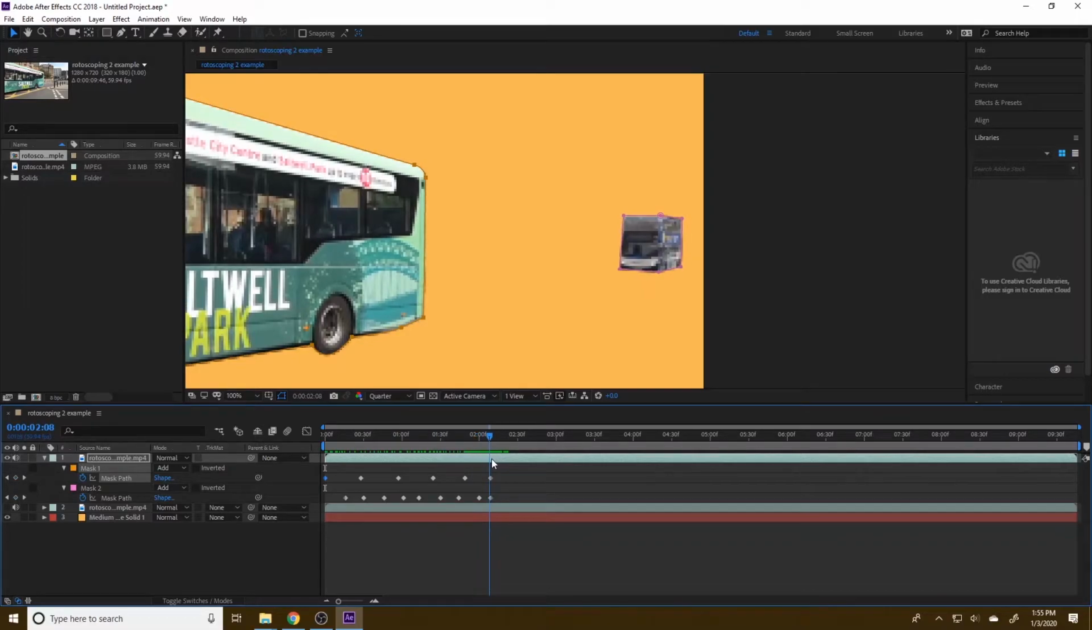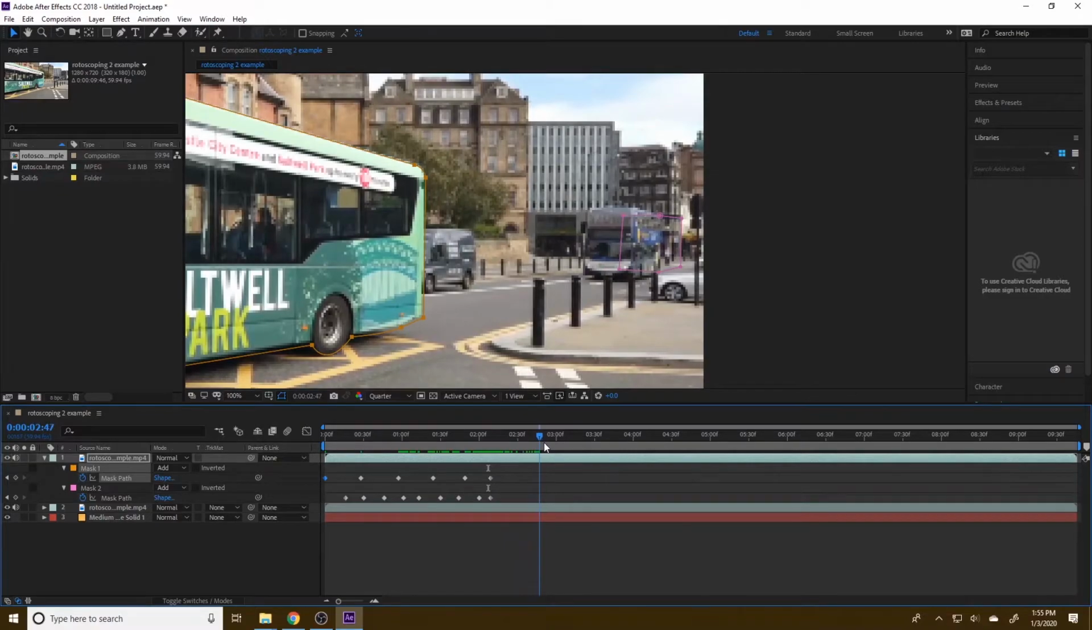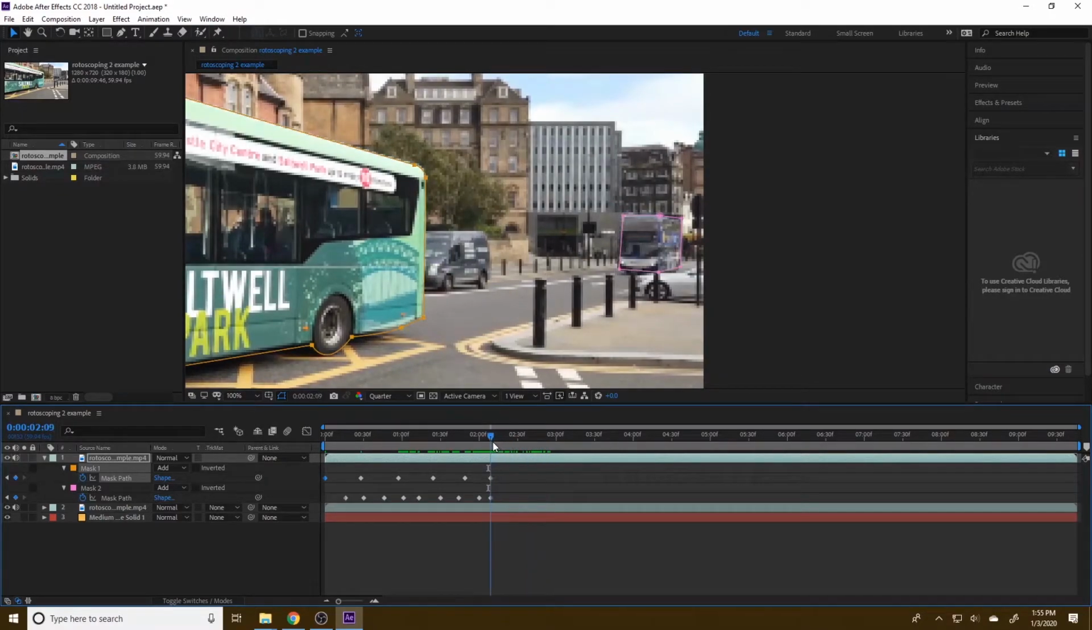All right, great, cool. So there's that. Now it's the same thing as before. Now we just have to move throughout the frame and mask out the rest of the buses. You can start with mask 1 or mask 2. I think it might be easiest to start with mask 1 since it doesn't move very much.